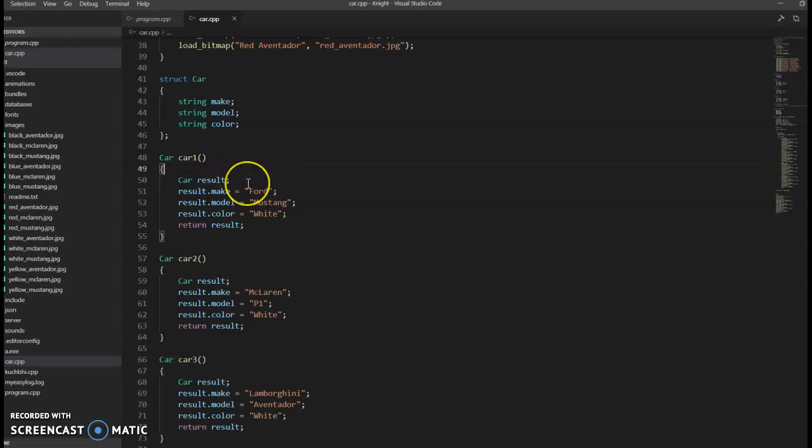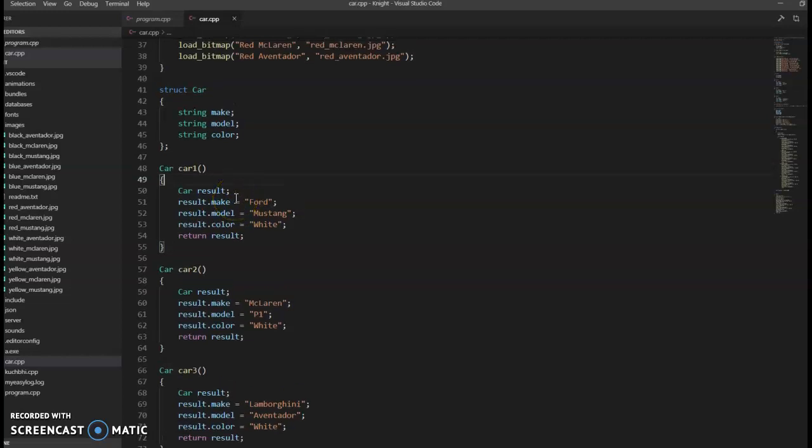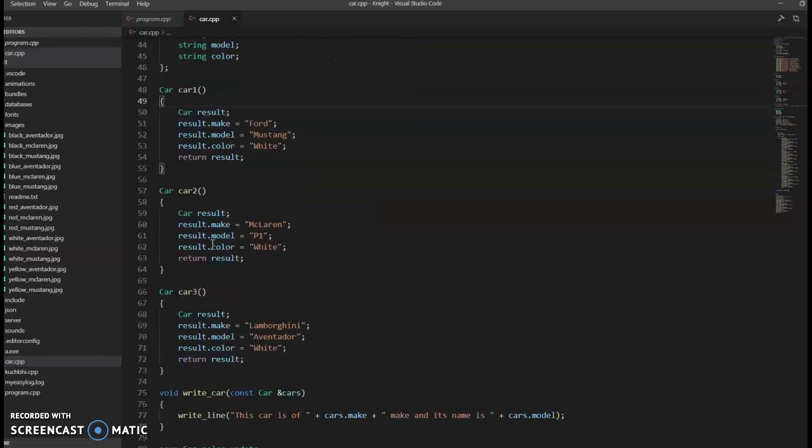We have created a function of the type struct, and we use the car result line of code to make an object of the struct car. Then we access the subcategories make, model and color via the dot operator, initialize their values, and return the result.